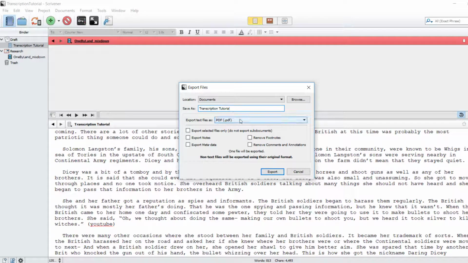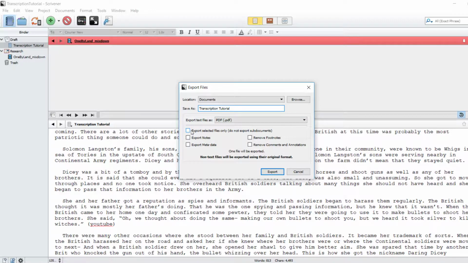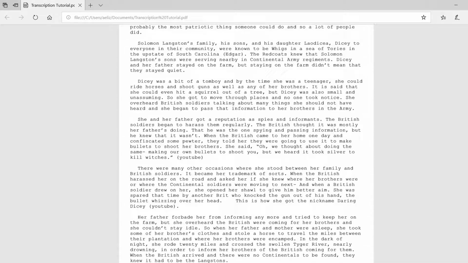Save the transcription under a name that you can find and select the appropriate extension. Export only the files that you would like and click Export. For this tutorial, I have exported it as a PDF. And as you can see here, my completed PDF transcript.